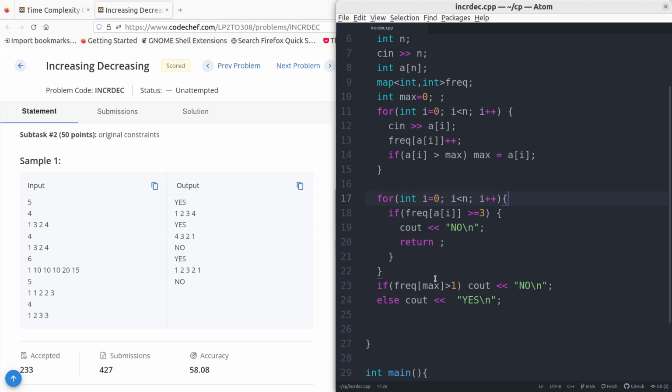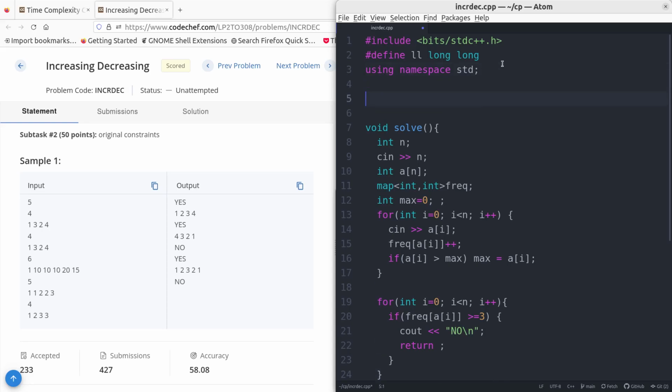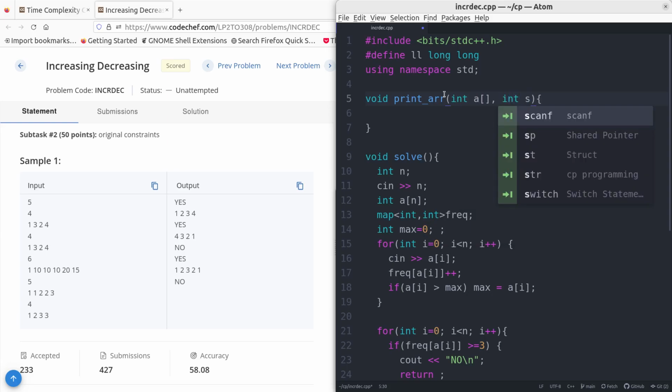If yes, then we'll call a function, let's say print array function. Okay. And we'll be passing the array and the size of the array to it. So let's write our void print array function, which takes two arguments, int array and int size.